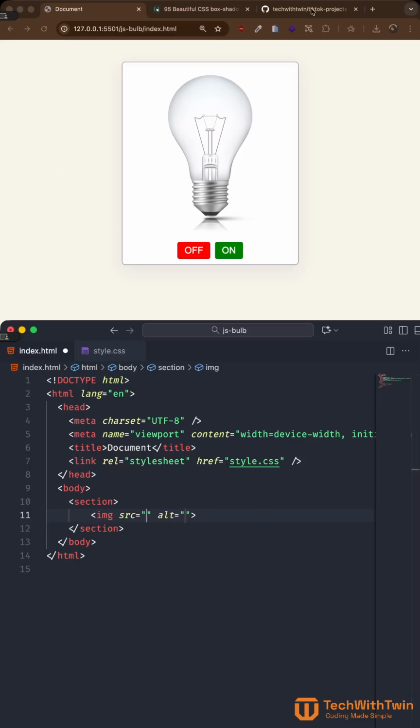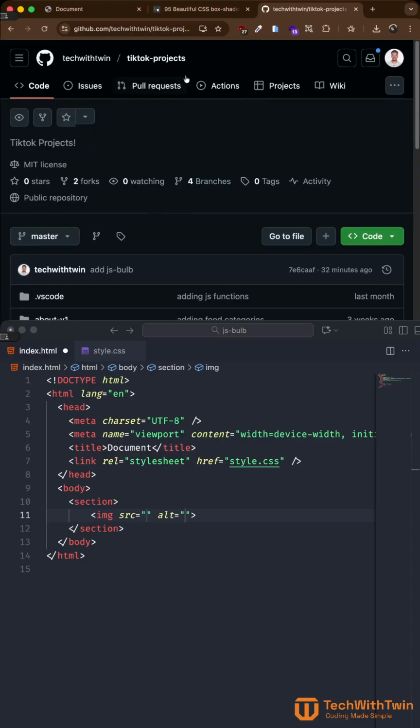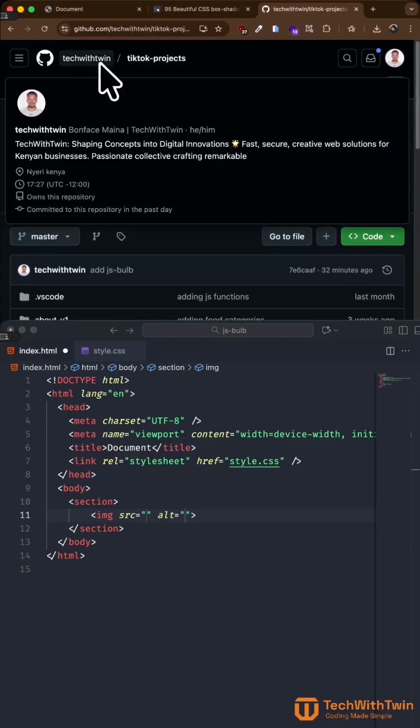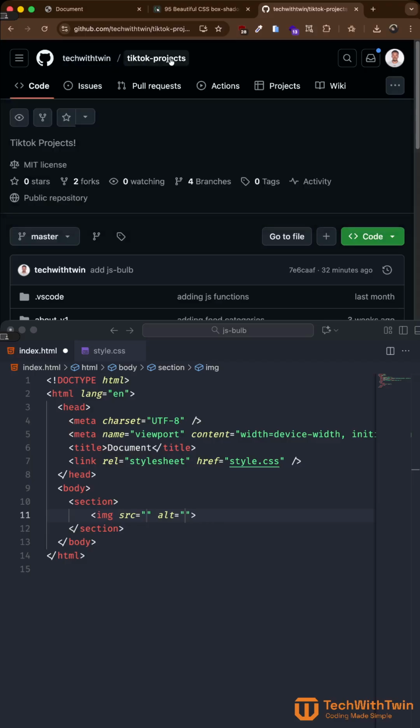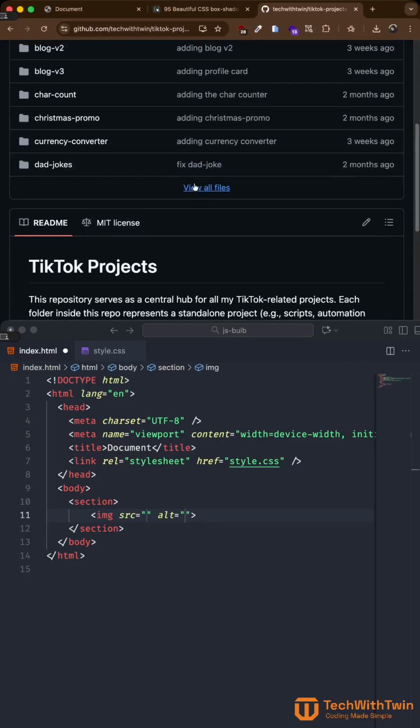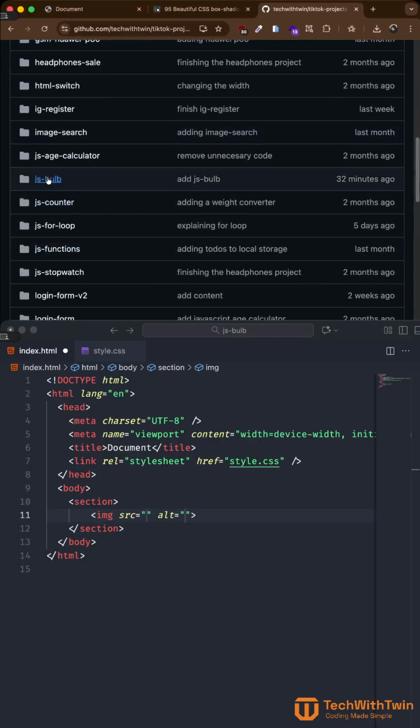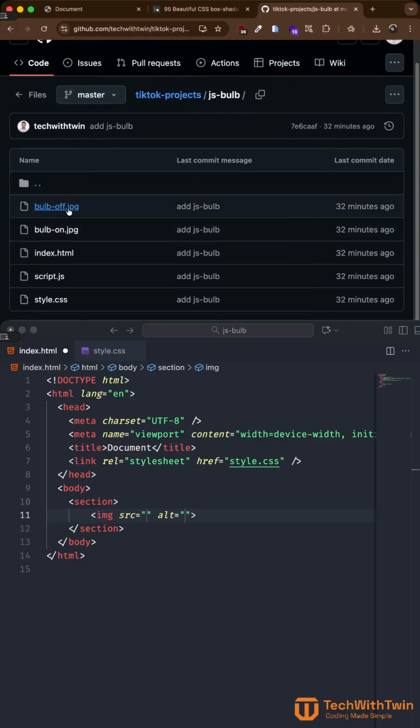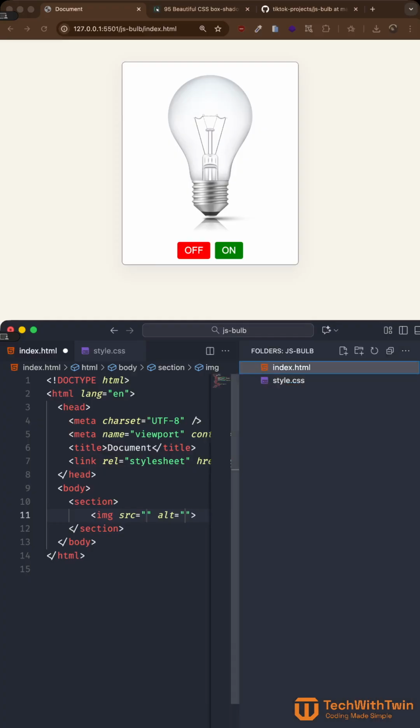I'm going to create an image, and so you might ask yourself, where am I going to get these assets? Head over to my GitHub repository. The username is TechWithTwin, and the repository name is TikTok-projects. Then look for a project called JS Bulb. This one is the project. Go ahead and click on the JS Bulb. Then you can see the bulb on and the bulb off images there. So I'm just going to drag those bulb on and off images here in this window.